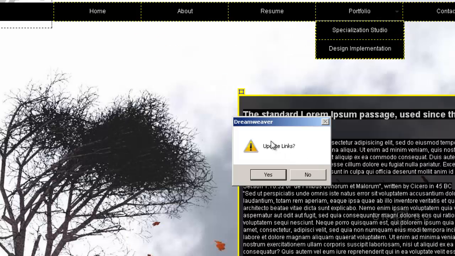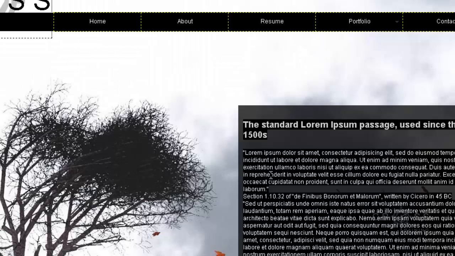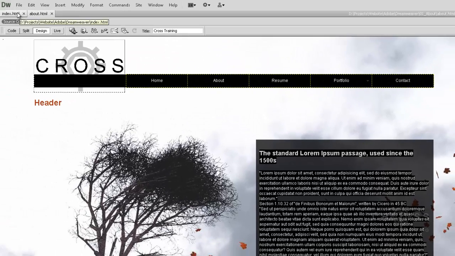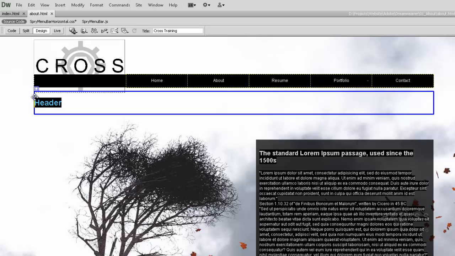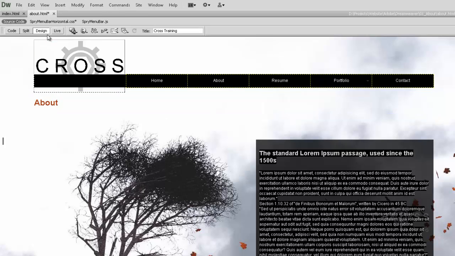We get a little pop-up here that says Update Links. We're going to go ahead and click Yes. What that does is update the links inside these little menu items here. So up here we have our index page and our About page, and both pages are basically identical right now. So I'm going to go into my About page, and over here where it says Header, I'm going to call this About, because that's what this page is.